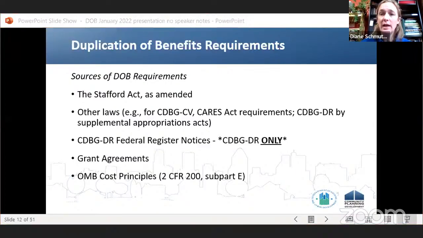Now, I want to point out that while I've included the CDBG-DR Federal Register notice on this slide, CDBG-DR, if you're not familiar, is CDBG for disaster recovery. The DR stands for disaster recovery. These Federal Register notices only apply to disaster recovery. They don't apply to CDBG-CV.